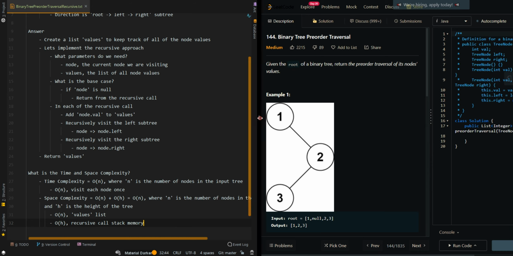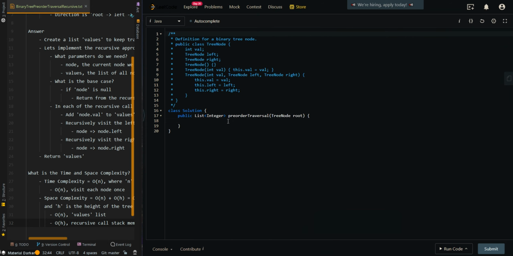Now let's go over to code. We're first going to create our list to keep track of all values. Then we're going to implement our recursive preorder traversal, passing our root and our values list, and then we can return values after we finish our traversal.